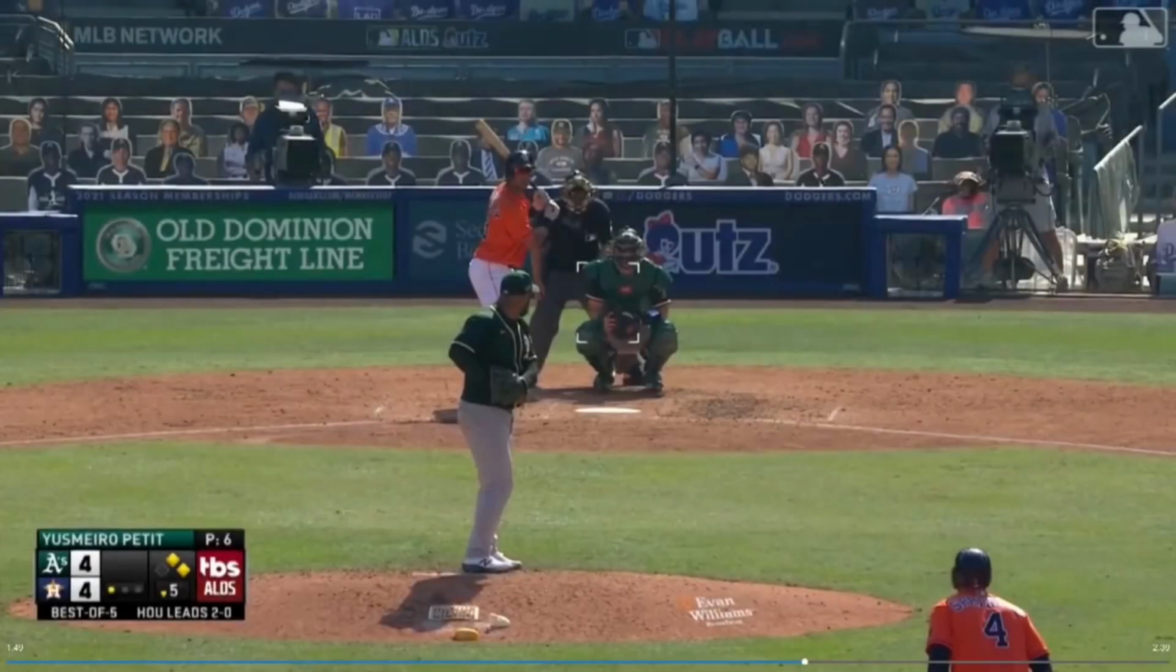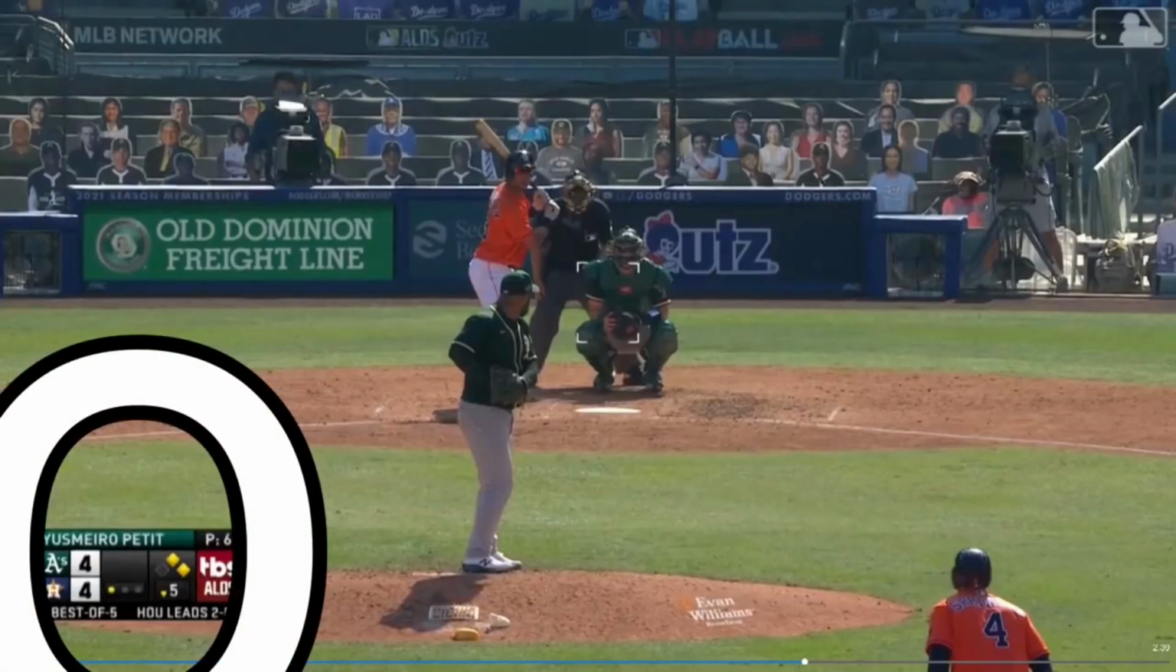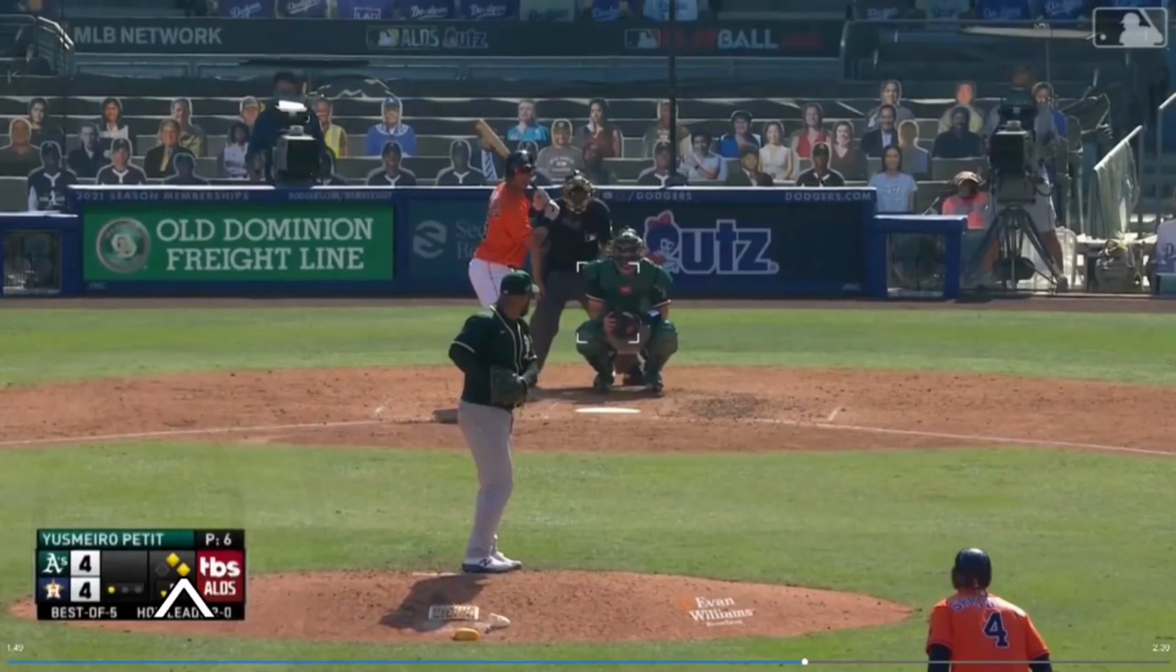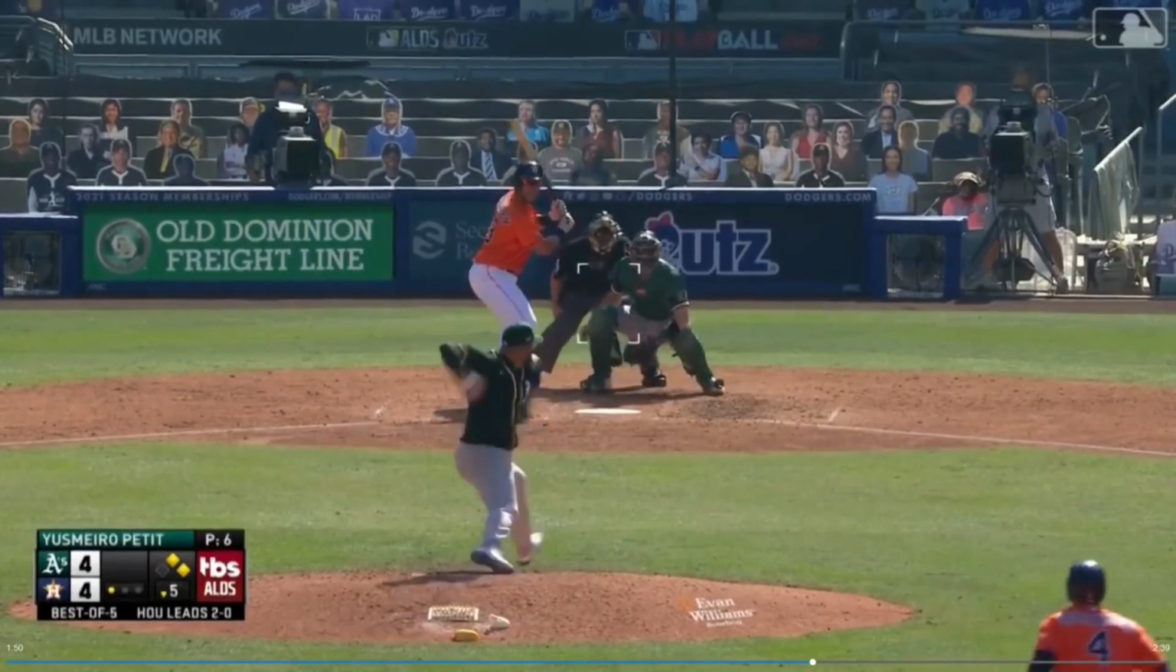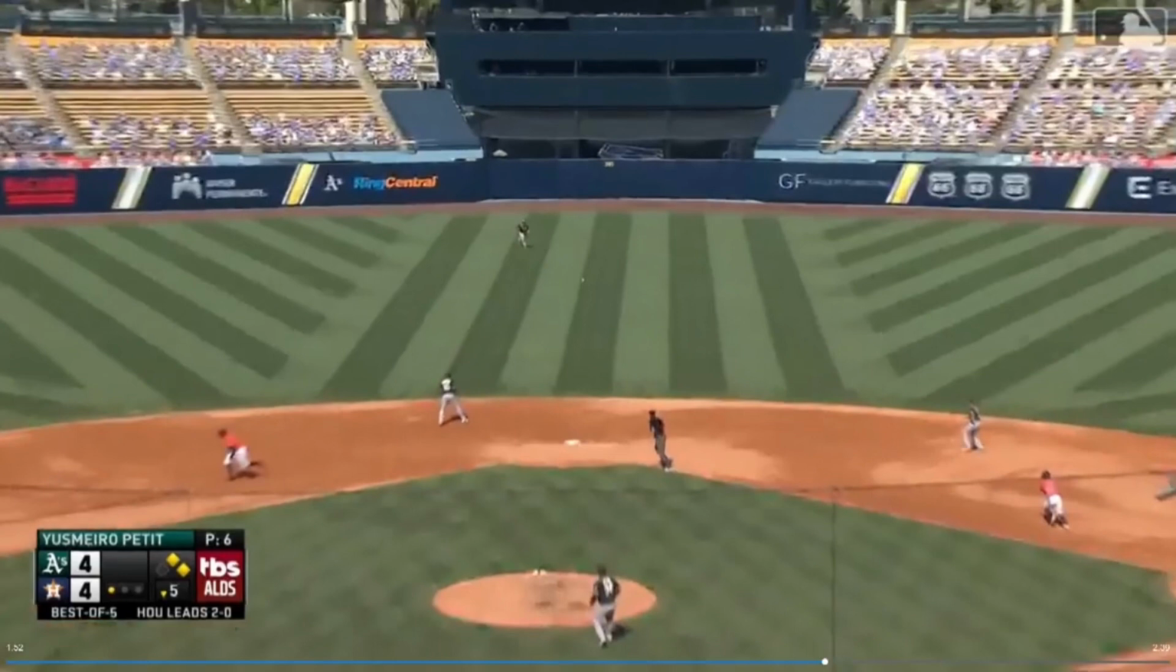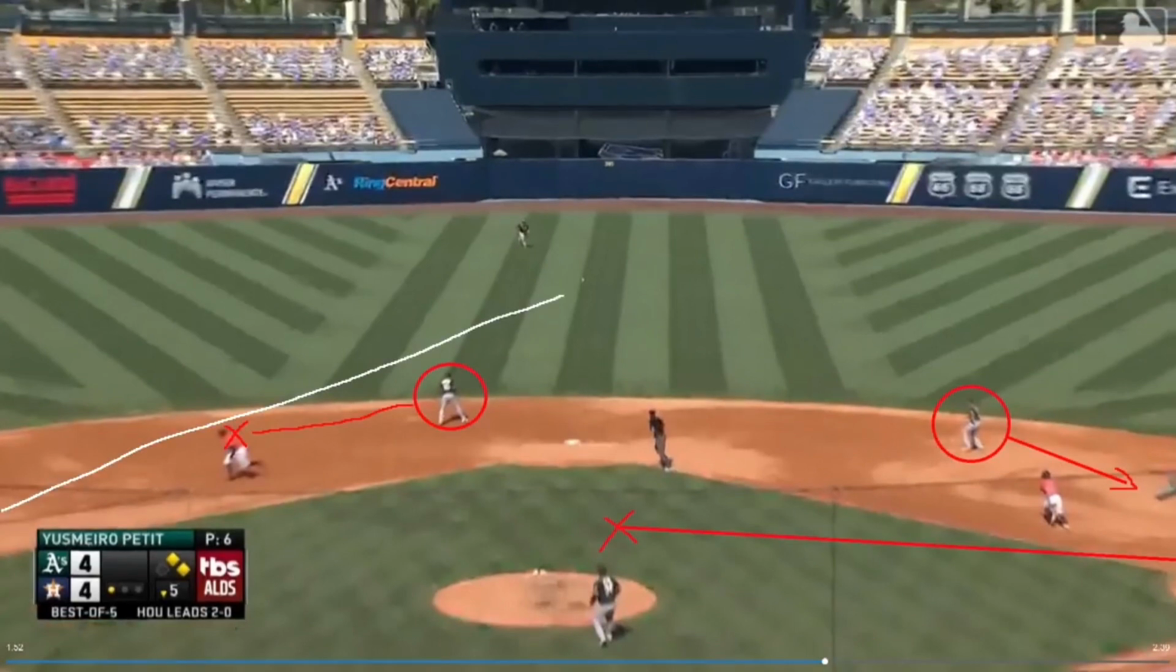On this play, we see the importance of the second baseman understanding that when a runner is on first base, he must control second base. Watch as the A's execute an otherwise textbook cutoff, but without the second baseman in his proper position, they allow a runner to advance to scoring position.